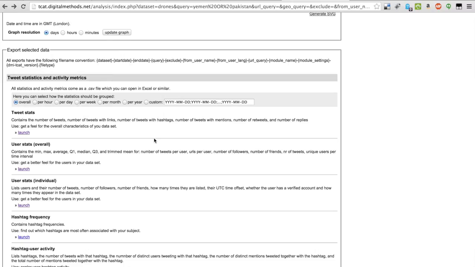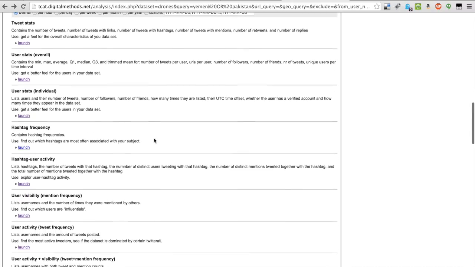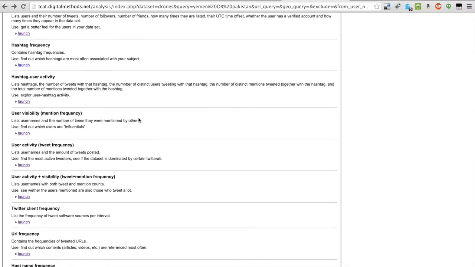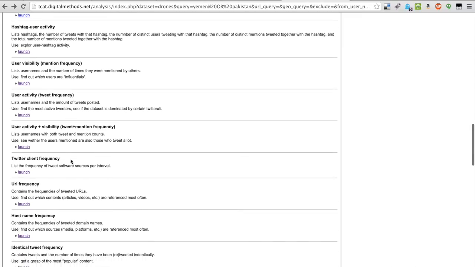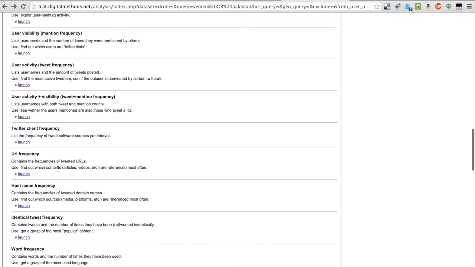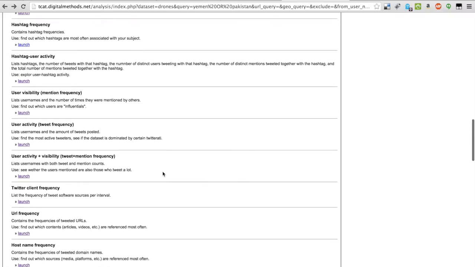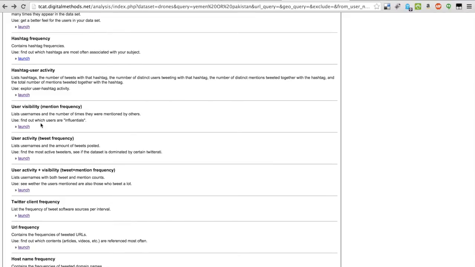Now let's go to the more medium-specific analysis. And you can see that we have various kinds of exports focusing on specific elements within a tweet. There are hashtag counts, user counts and mention counts, Twitter client frequency, URL and host counts, retweet counts. And some exports also combine these features, such as the hashtag user, which counts the number of times specific users have used specific hashtags. Let me show you two examples.